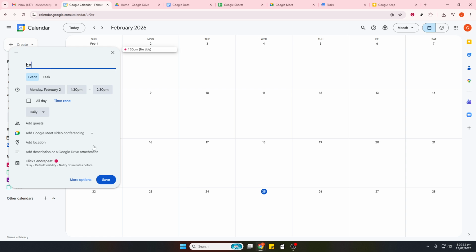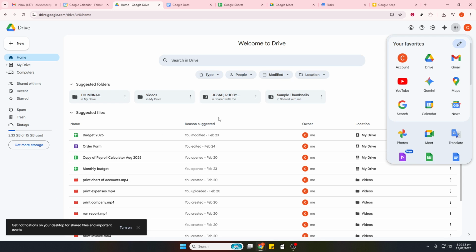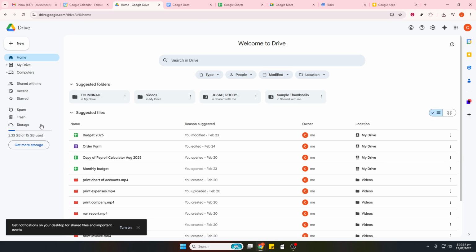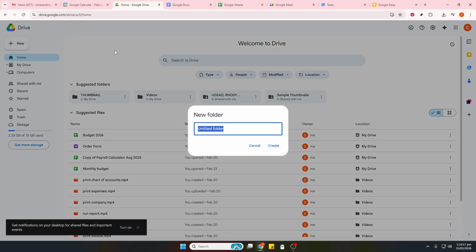Move on to organizing files in Google Drive. Build main folders such as clients, marketing, admin, and finance. Then keep file names consistent so search works in your favor. Share folders instead of individual files to avoid version chaos, and set the right permissions. Viewer for read only, commenter for feedback, and editor for collaboration. If you work with a team, shared drives keep ownership centralized.